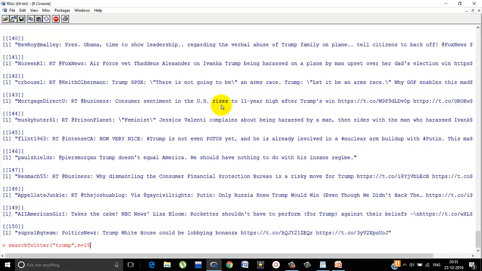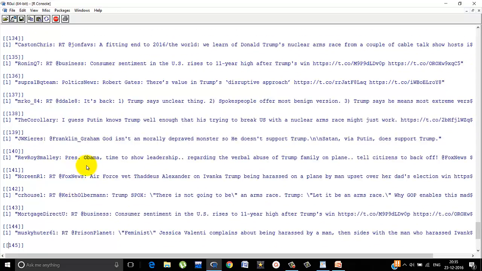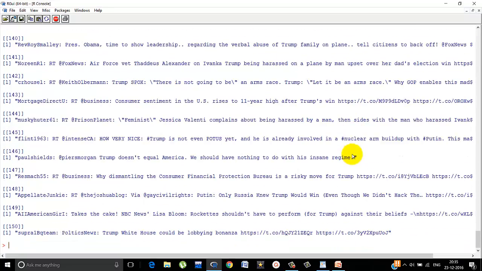And we got a bunch of tweets which people have tweeted, like "Press Obama time to show leadership regarding the verbal abuse of Trump family on plane. Tell citizens to back off." So all these are there. Now we need to know the sentiment of people behind these tweets. For that we need to clean the data. What's wrong with the data?